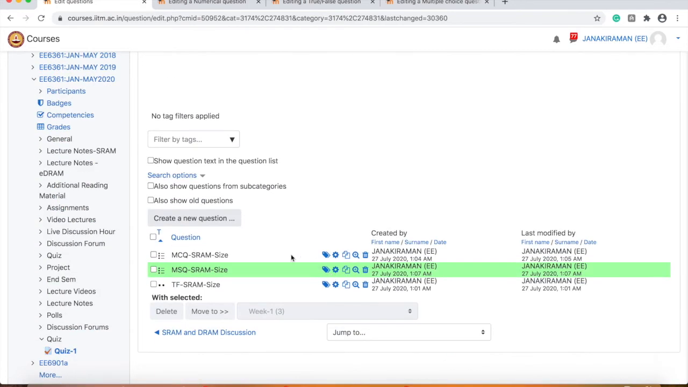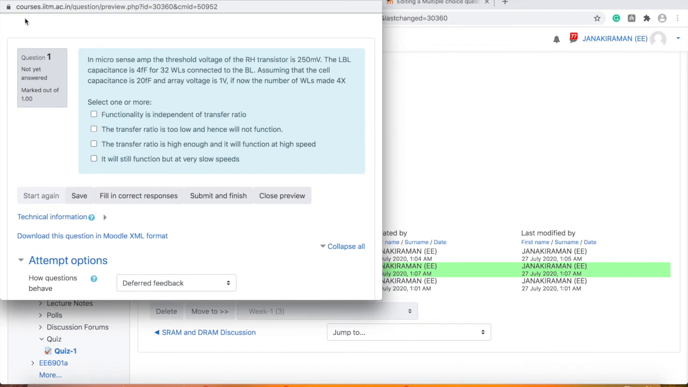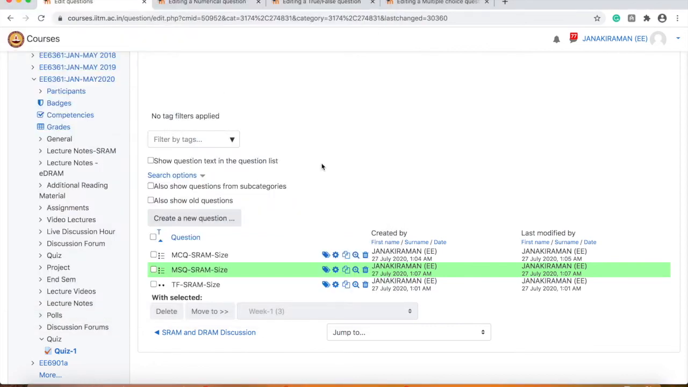Okay, and then you're down here, MSQ, SRAM size, and so on. Then you can select multiple choices and see what happens. Your answer, it will tell you. So you can go ahead and play around with these questions. So these are the three types of questions.